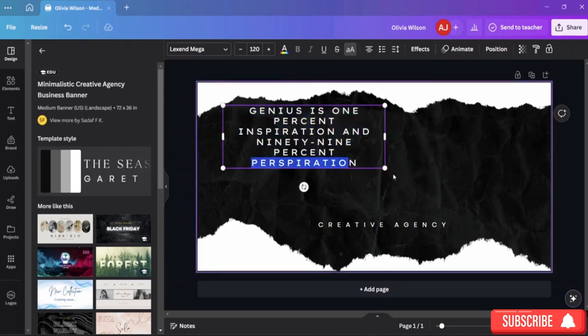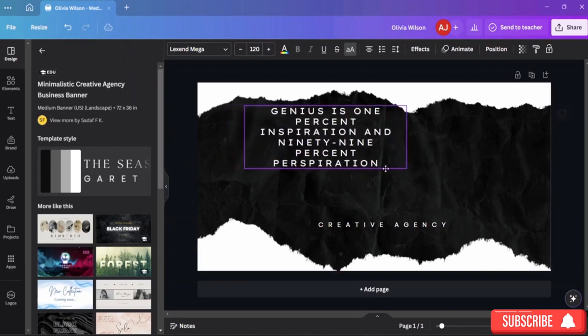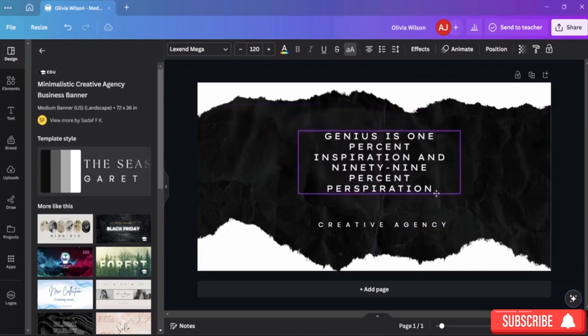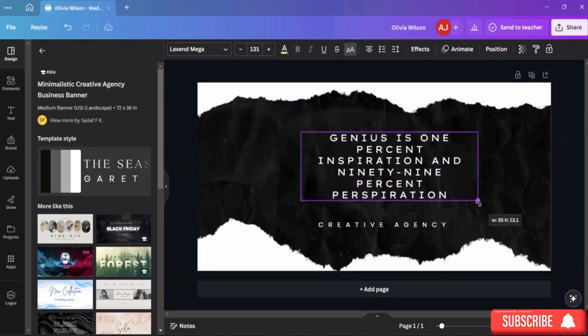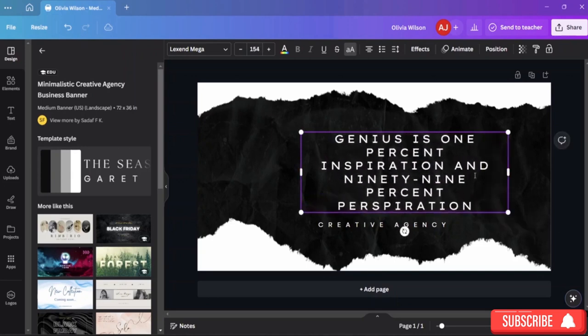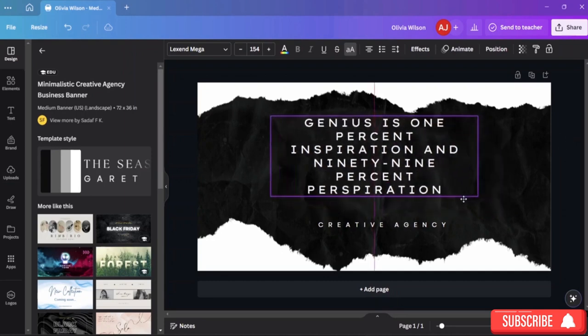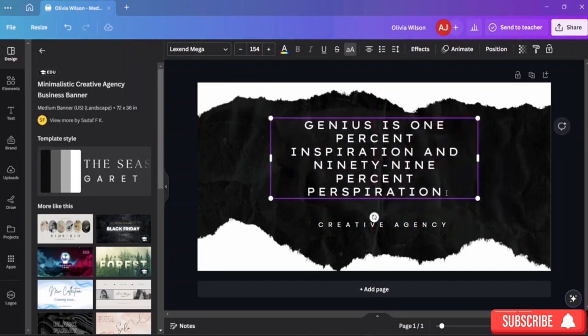I can also bring this one somewhere here. So I will bring this one in the center. Okay. And now again, I can increase the size according to the way I want. And again, here I will put this one in the middle. And yeah, this font size is kind of good.